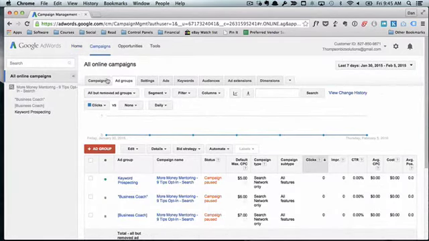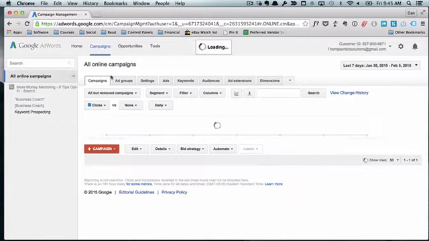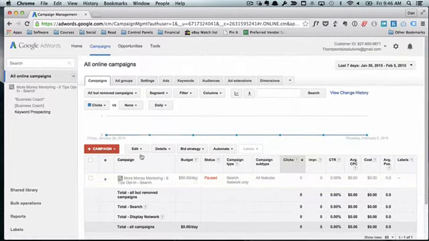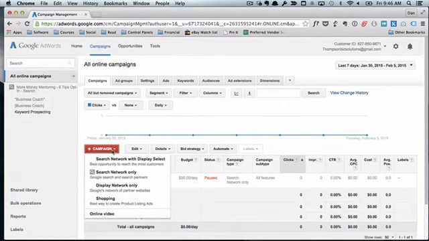That's going to take you to all of your available campaigns. If you're over here on the campaigns tab, instead of the ad groups tab, you will see all the campaigns you have running. So for example, there's one campaign right here. I'm going to click the new campaign button, the plus campaign button, and I'm going to select search network only.